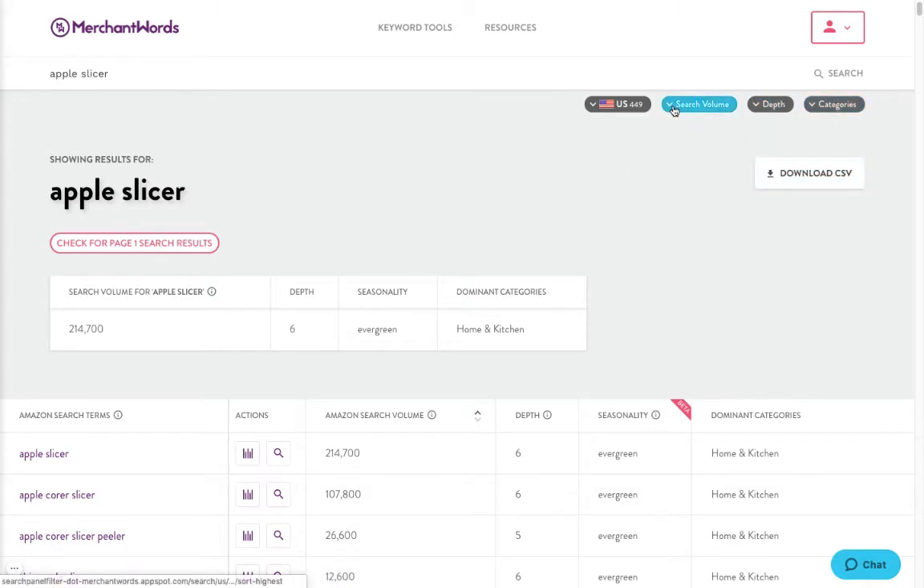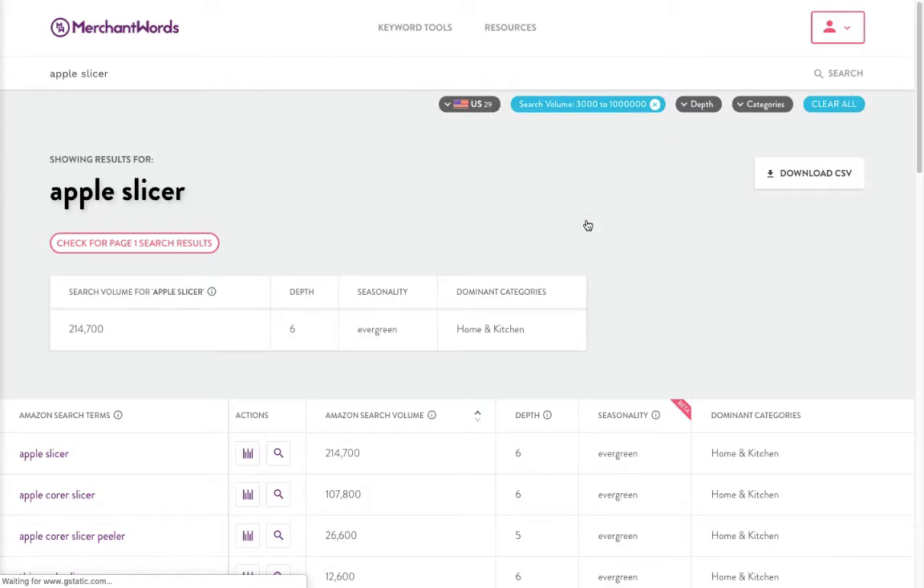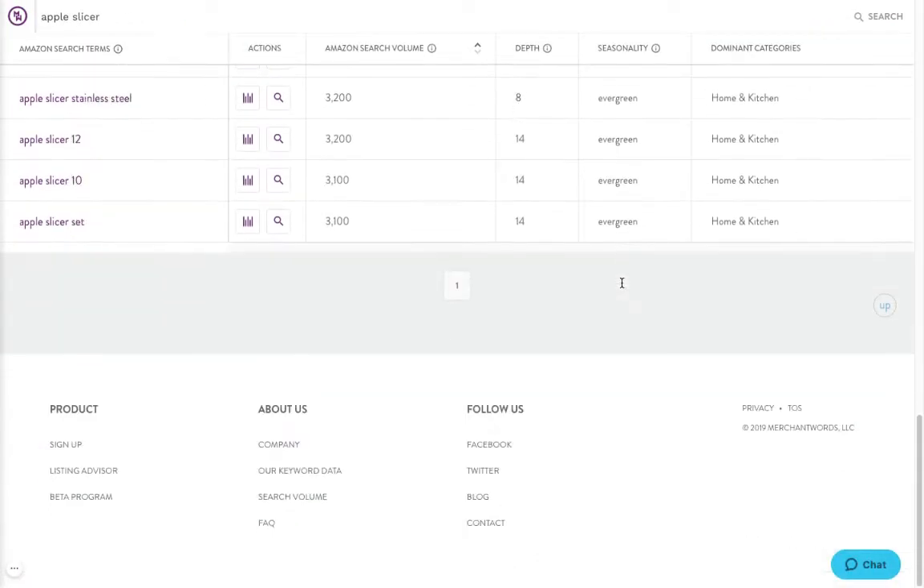A reason you would want to use search volume is to cut out the fluff, the lower volume keywords that you don't really want to pay attention to. Maybe they aren't as relevant, and maybe they just don't drive enough traffic to your listing. So say you want to see everything to do with Apple Slicer that is above 3,000. Type that in or slide the bar to 3,000 and then click apply.